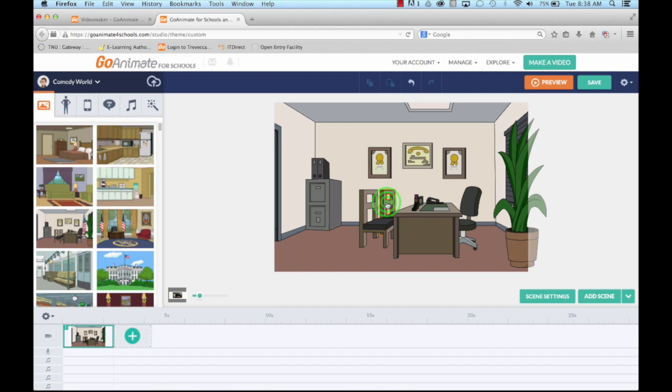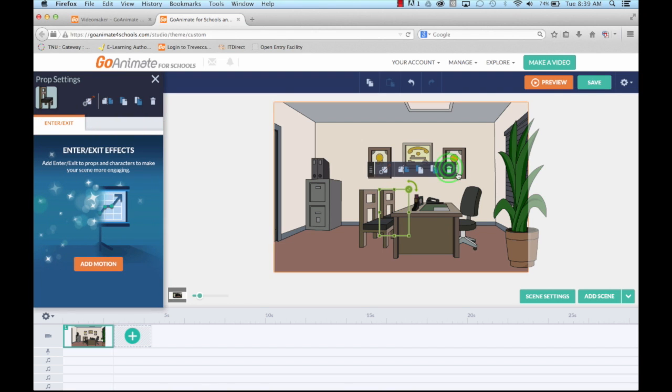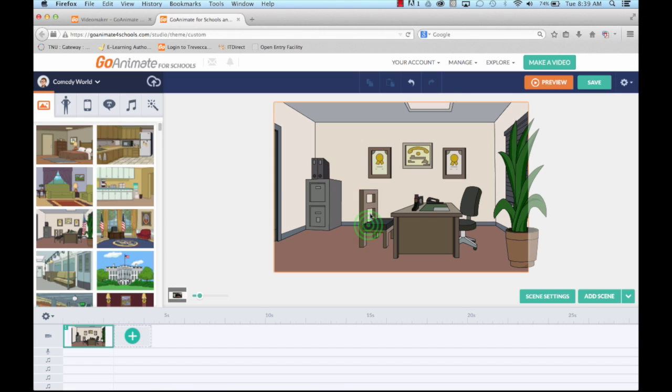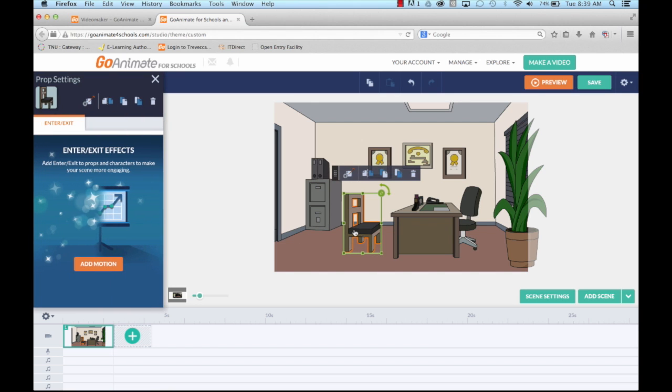So this chair, same thing. I'm going to go ahead and click on it and remove it. This chair I'm going to move back just a little bit, and as you can see, if you click and hold, you can drag the item around the scene. So I'm going to set it right there for the time being.